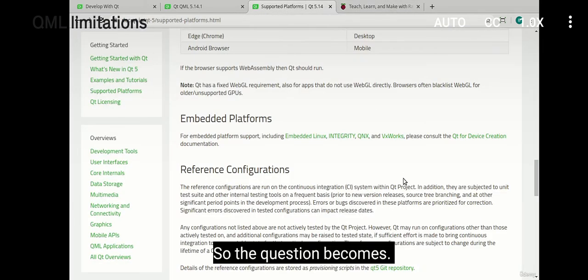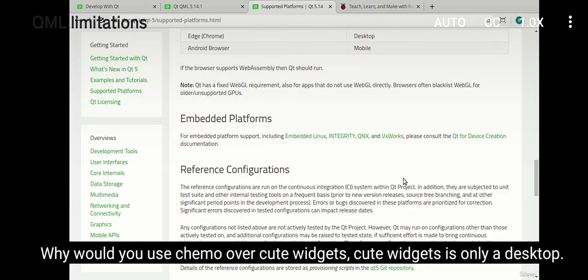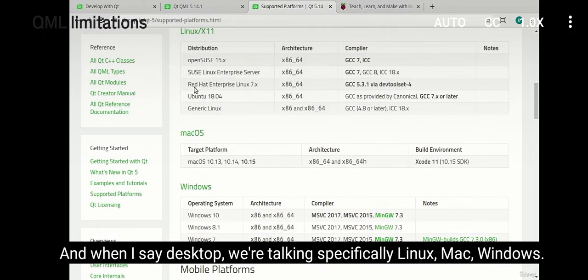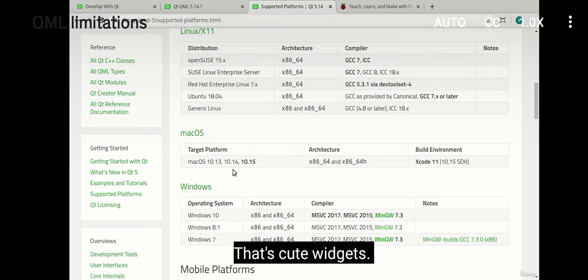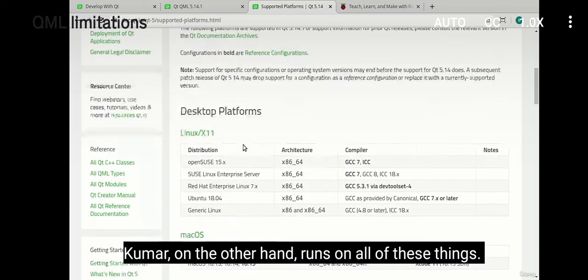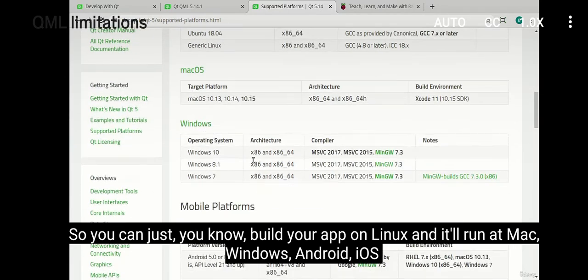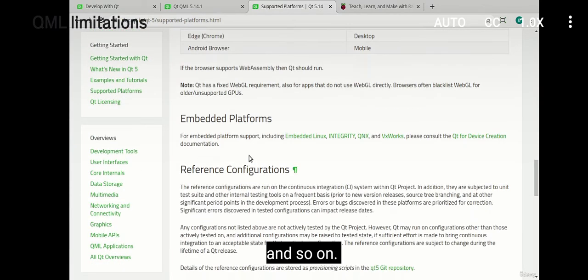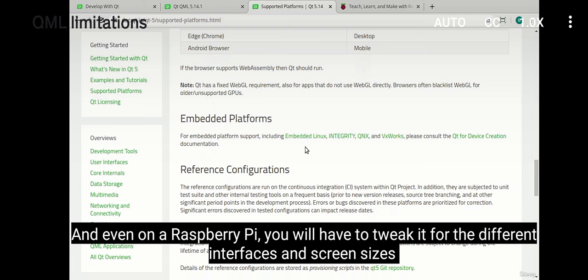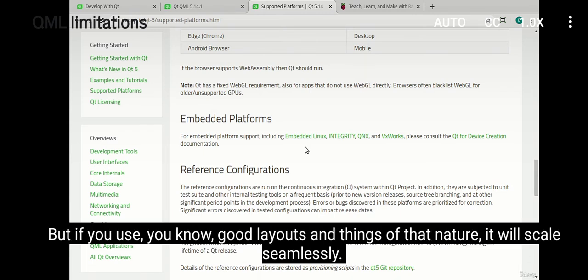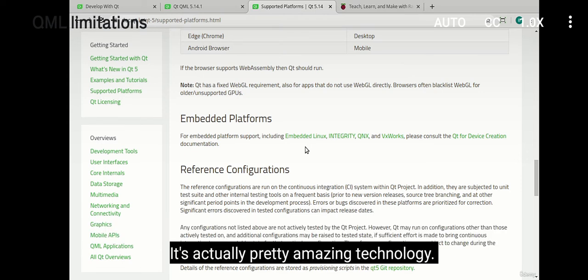So the question becomes, why would you use QML over Qt widgets? Qt widgets is only a desktop. And when I say desktop, we're talking specifically Linux, Mac, Windows. That's Qt widgets. QML, on the other hand, runs on all of these things. So you can just build your app on Linux and it'll run on Mac, Windows, Android, iOS, and so on, and even on a Raspberry Pi. You will have to tweak it for the different interfaces and screen sizes and things like that. But if you use good layouts and things of that nature, it will scale seamlessly. It's actually pretty amazing technology.